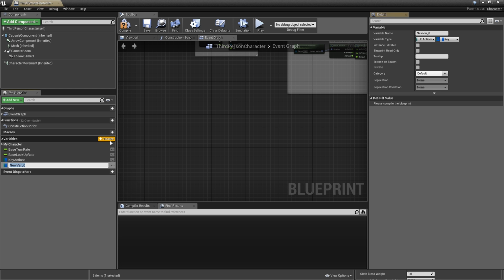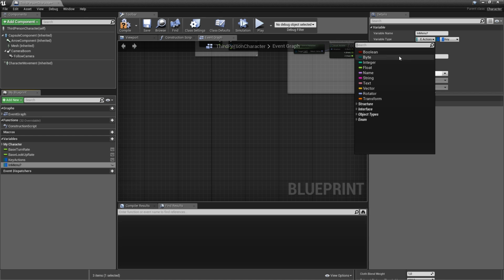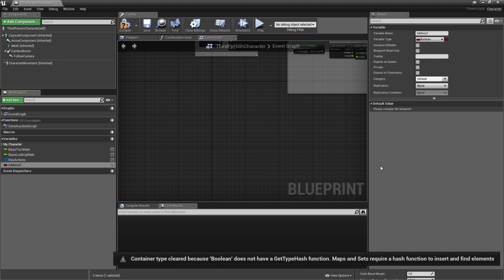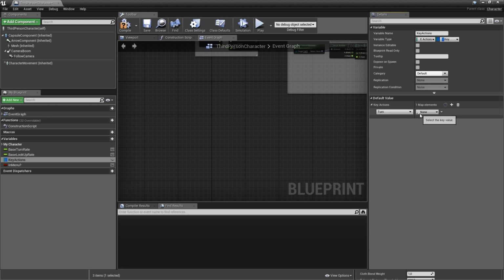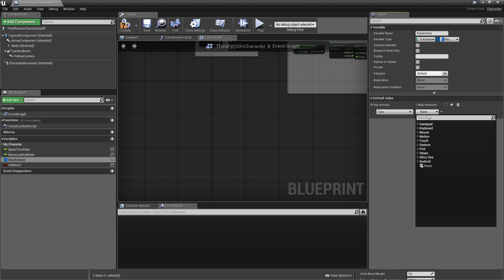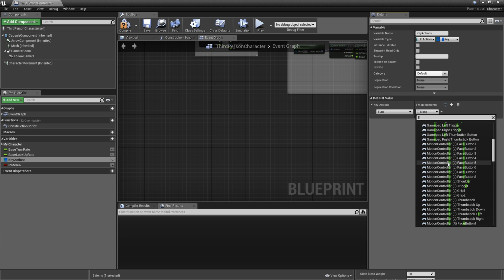Alright, let's add a second variable called inMenu? of the type boolean, and it's a single variable. If we then compile, save and go to our key actions, we can add some default elements. So let's start with our turn. And now you can set up the default keys for that. So I will use E for turning.